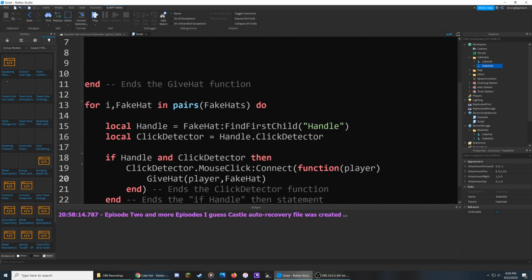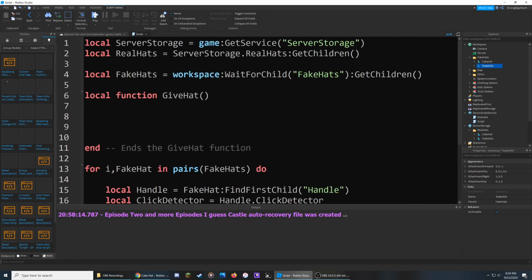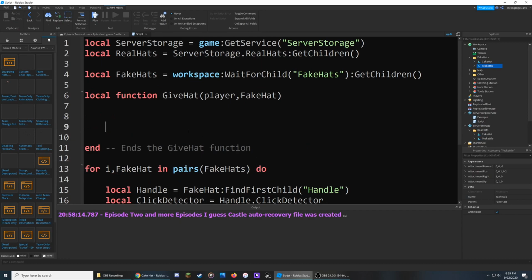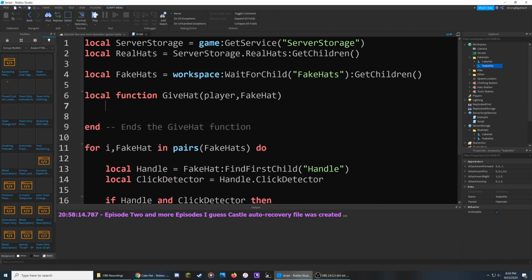Because we are sending these two values through over to this function, we have to have a way to reference it. So we are going to set up parameters. So in here, I'm just going to say the same thing, player and fake hat. Now these can be whatever you want. They're basically just placeholders. They don't have to be the same as this one over here, but I'm going to keep it consistent so it will be easier to understand.